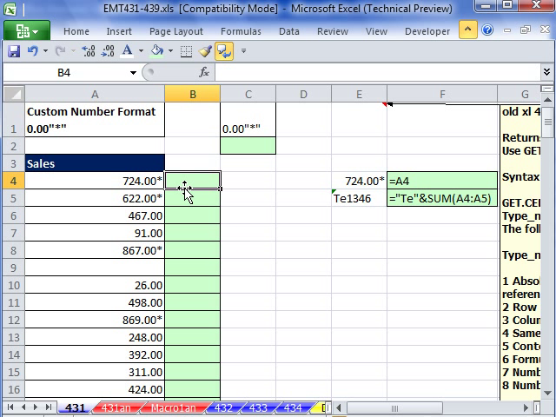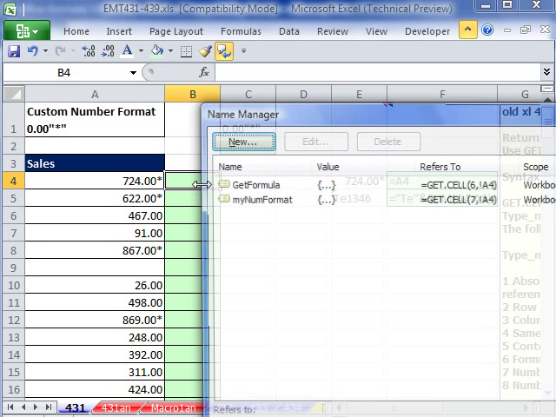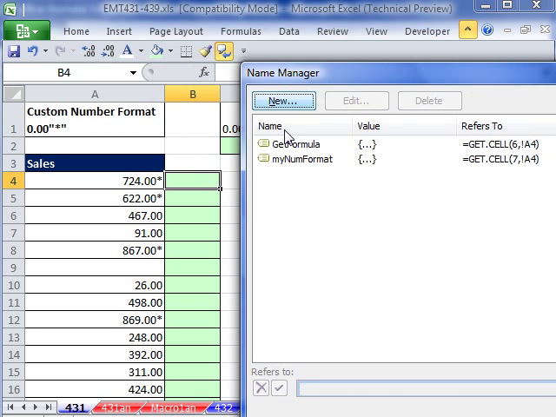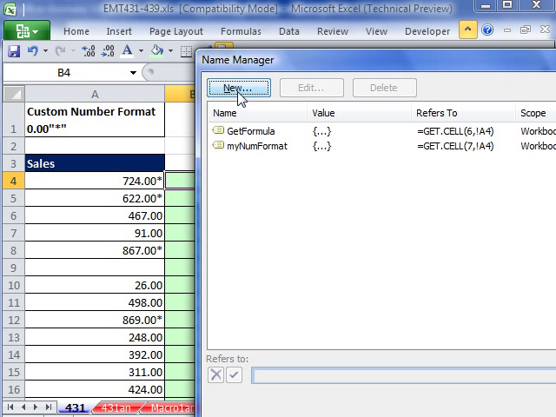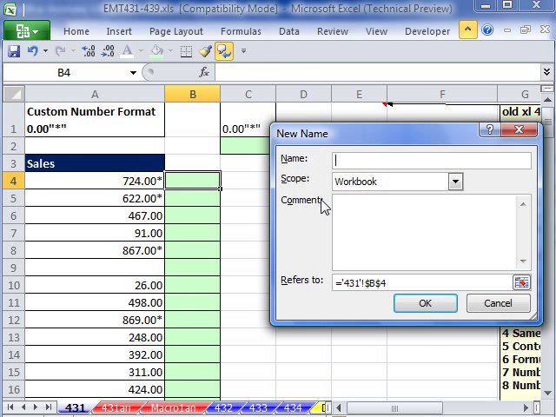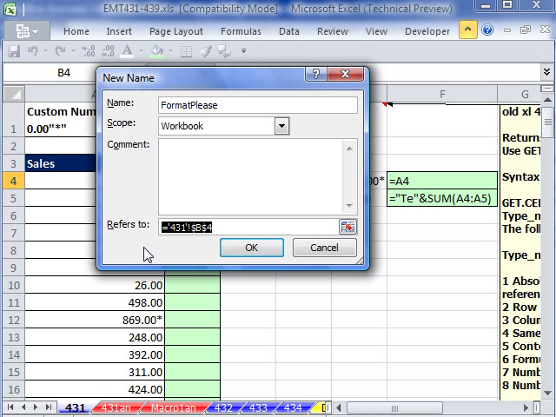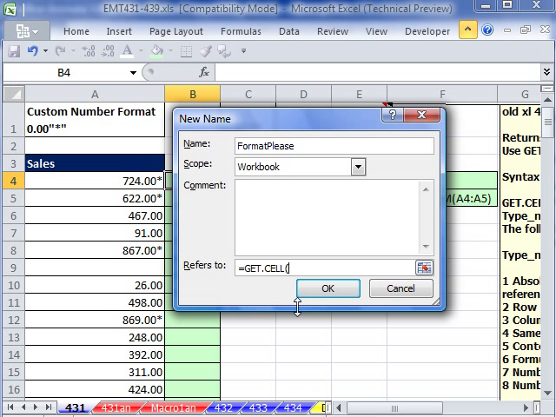All right, we have to get to define names. Control F3. I already have some names here because I always have the answer sheets here, but we're going to do it all from scratch. I'm going to say new name. The name is going to be format, please. And I'm going to come down here and I'm going to do this equals GET.CELL, open parentheses. And we need to tell it what number, right? 7 for custom number format, 6 for formula, and I think it's 59 for what kind of underline you have. I'm going to use 6 here.